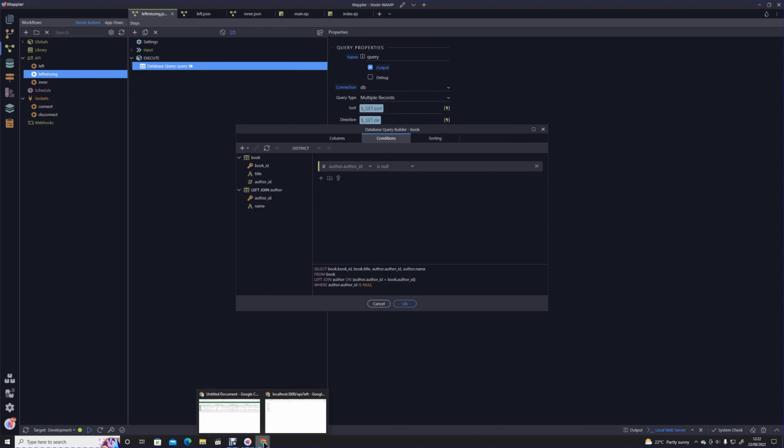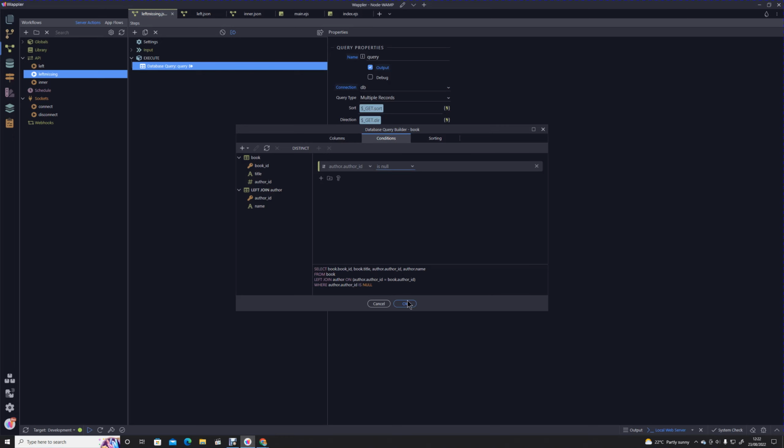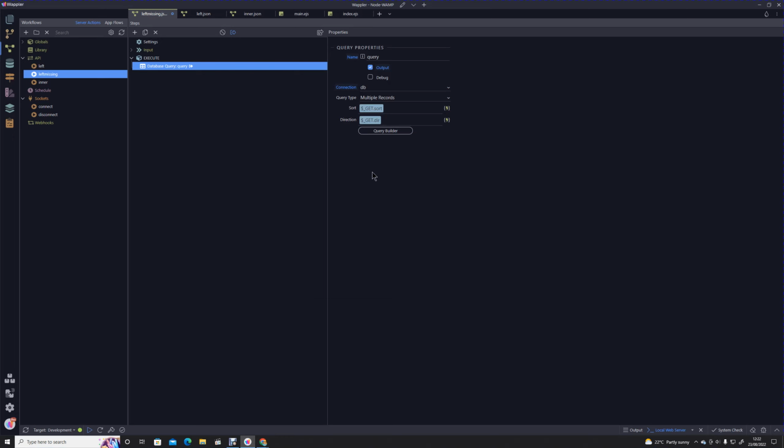If we've still got it there, you'll remember that data that we called it before, author ID and name for the person who does the book that does not have an author is null. So by setting that condition, if we save that and run that one, we'll see that it finds the fact that JavaScript primer is a book which has no author. And we can do the opposite with that in a right join.